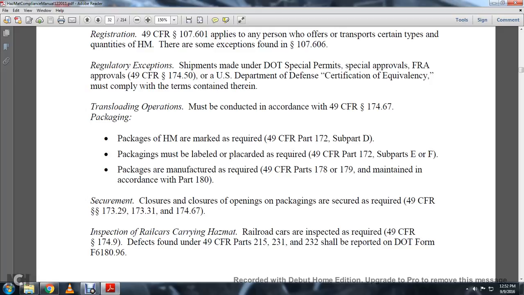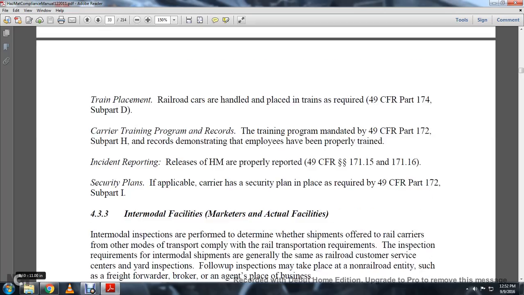Inspection of railway cars carrying hazmat: railroads are required to inspect as indicated in Title 49 CFR 174.9. Defects found under Title 49 CFR 215 through 231 and 232 shall be reported to the Department of Transportation on Field Form 96. Train placement: railroad cars are handled and placed in trains as required in Title 49 CFR Part 174 Subpart D.